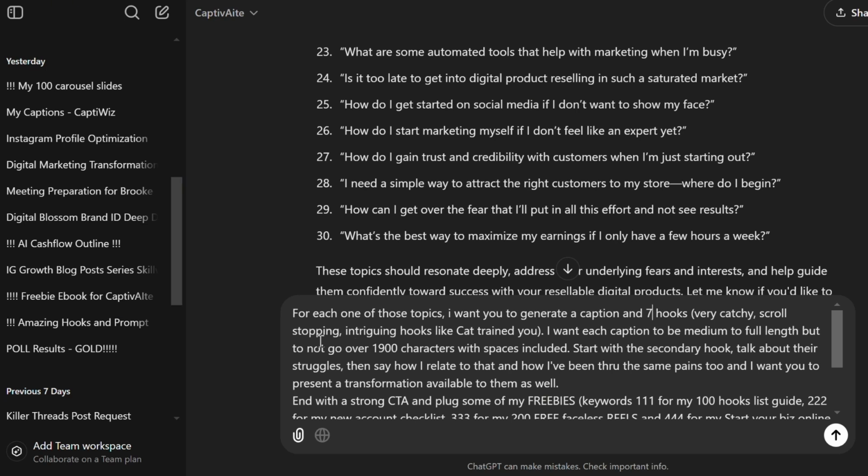Very catchy, scroll-stopping, intriguing hooks like Cat trained you. Cat is me, by the way, if you don't know. I want each caption to be medium to full length, but not to go over 1900 characters with spaces included. Why did I add that in there? Because I don't know if you know, but the character limit on a caption on Instagram is 2200.